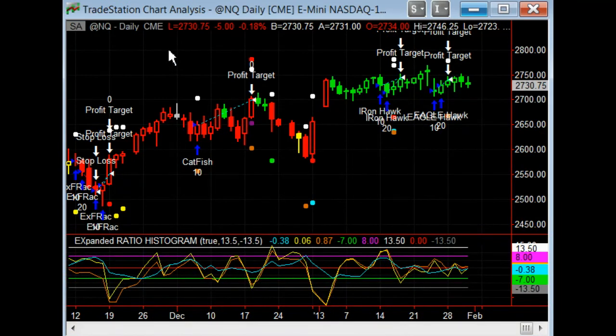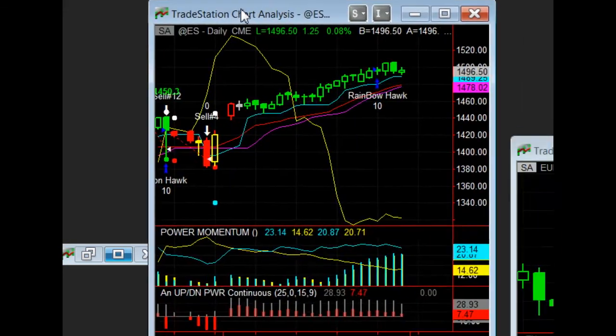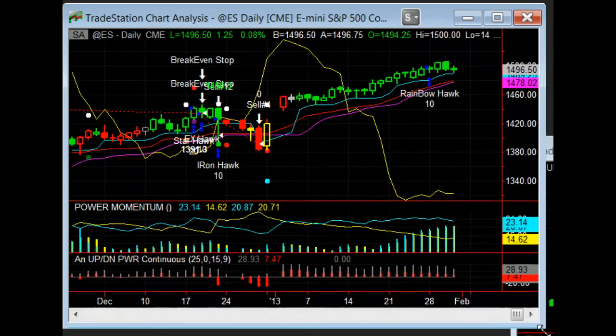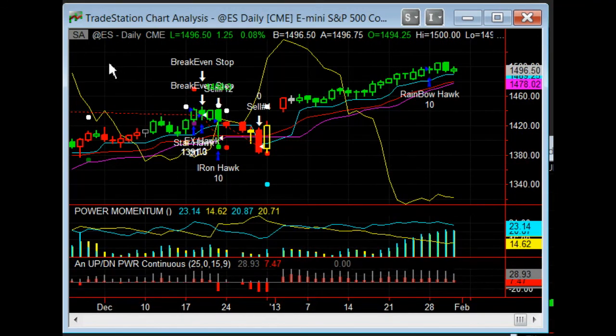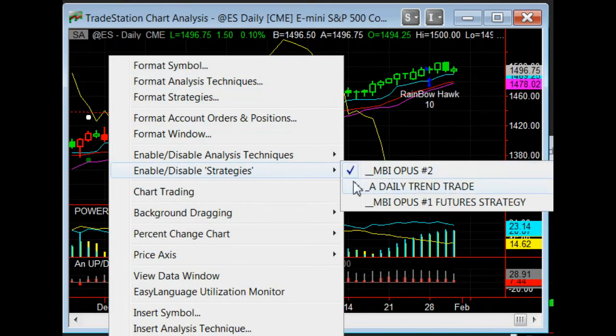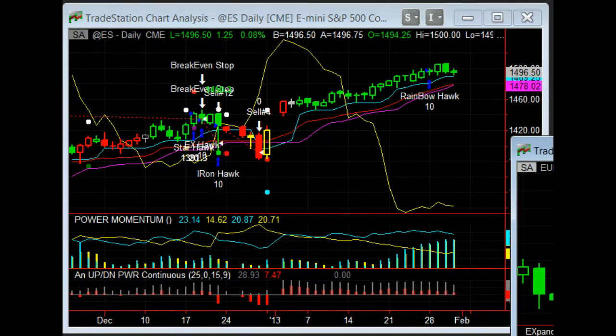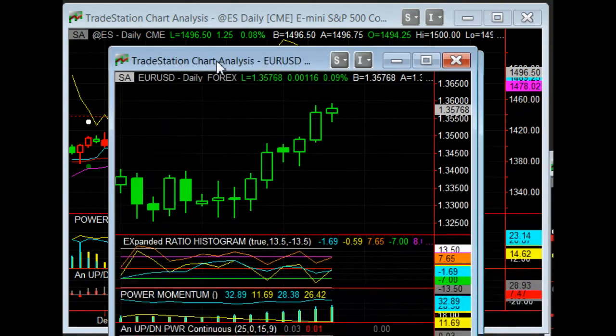This is an interesting one because this is the NQ, which is the NASDAQ. And what did I do with my regular ES charts? I just put these all together and then moved them around, and that always happens. Now, from a strategy standpoint, this happens to be MBI Opus 2, I believe. Yeah, exactly. And I'll even have another one right here. This is the Euro.